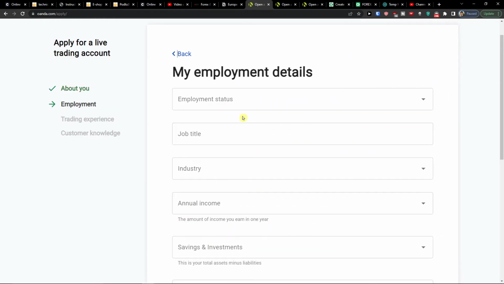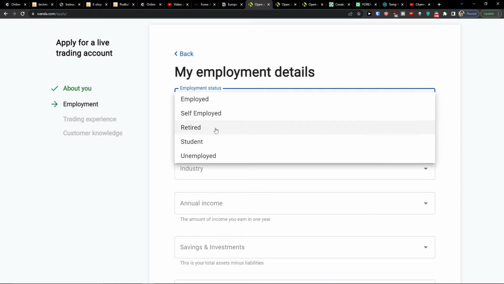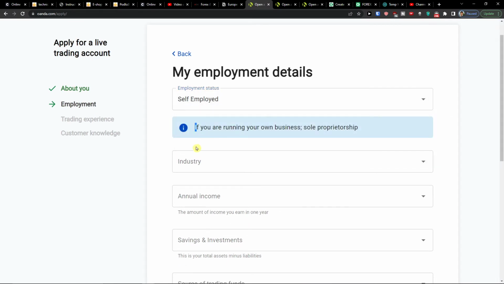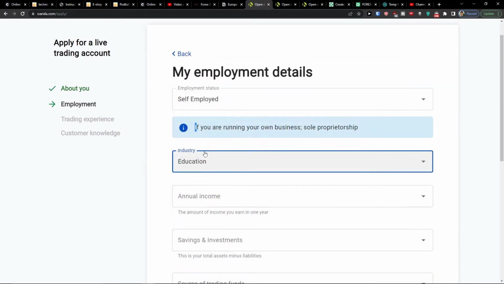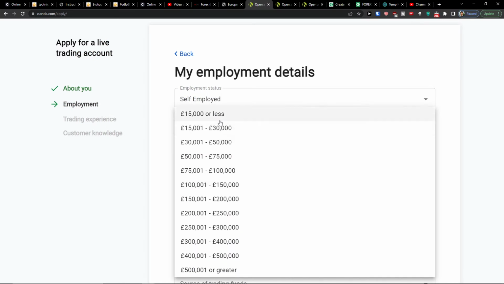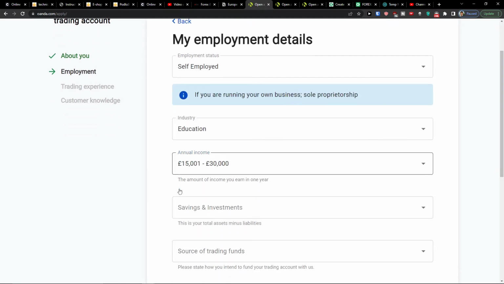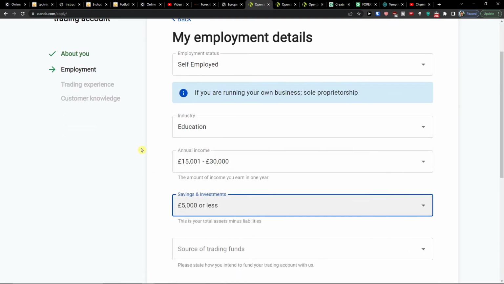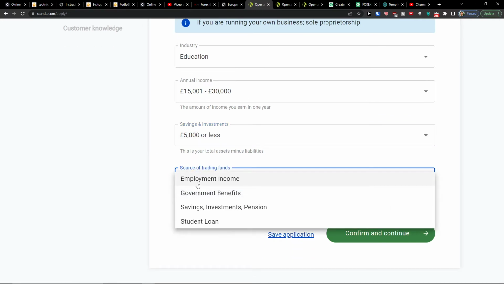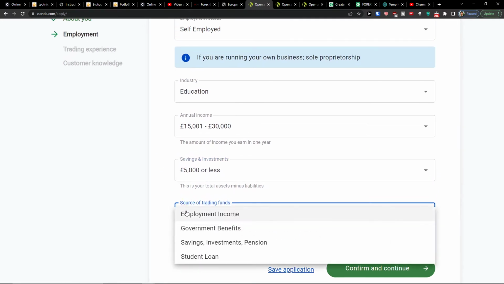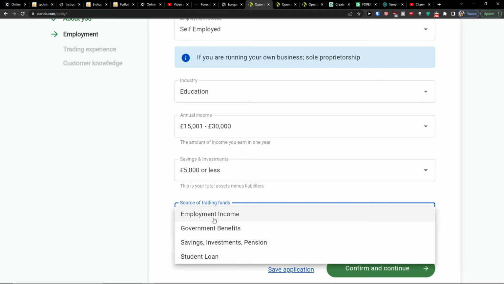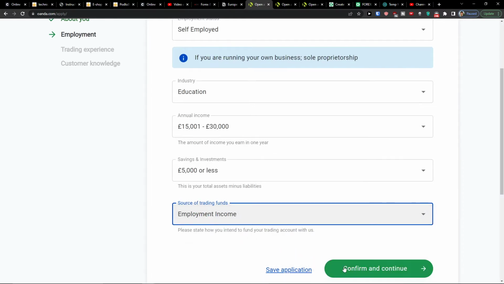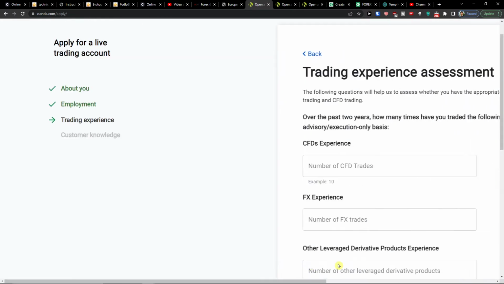So when you fill it out, you're going to have the employment. So you have to choose if you're self-employed, retired, student, unemployed or employed. So I'll go self-employed, and in which industry you're in right now. We can simply go, let's say education, annual income 15 to 30,000, savings and investment, and source of trading funds, like from where you're going to have your funds. You would fill it here and add, let's say, employment income. Then you would hit confirm.